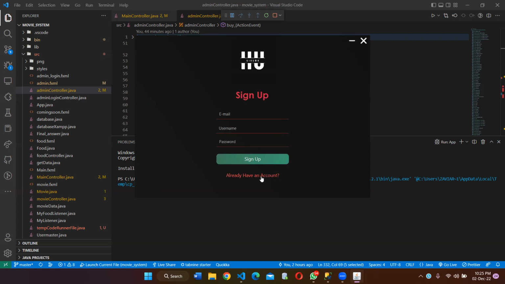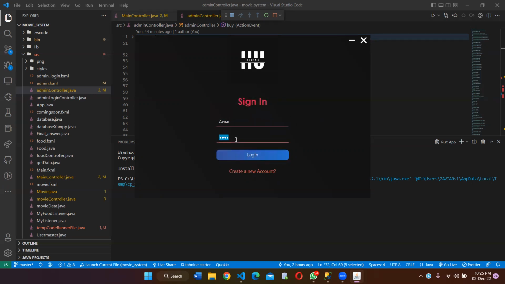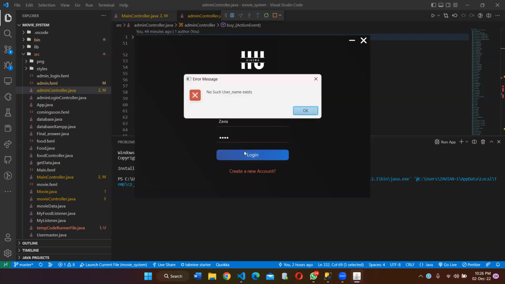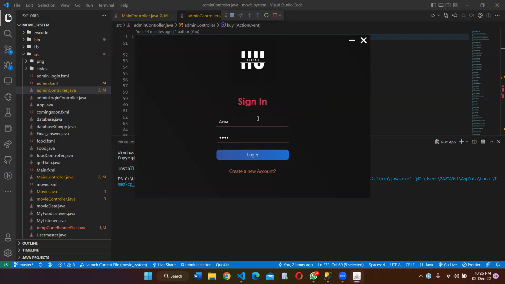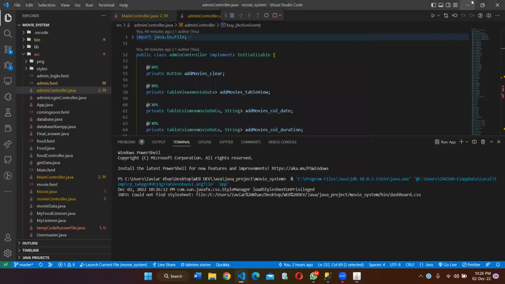If I go back to the main page and enter my name over here and the password is wrong, it will give me this error that you have an invalid password. And if the password is correct and the username is wrong, it will say that the user doesn't exist. So I have to give a valid username and password.